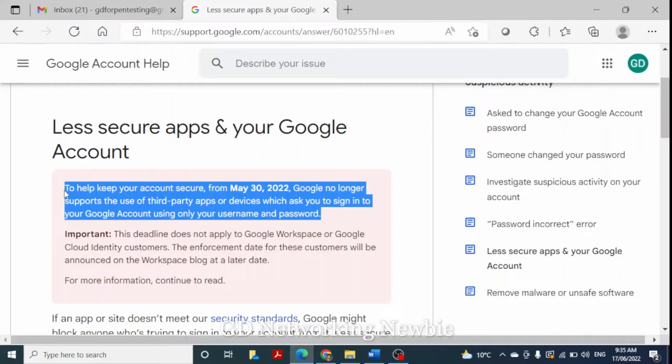But we have another option here which is given by Google, and by using that option we will be able to use those mail programs, and we can also use this mass mailer attack in the social engineering toolkit. So I'm going to show you how we can enable this here.